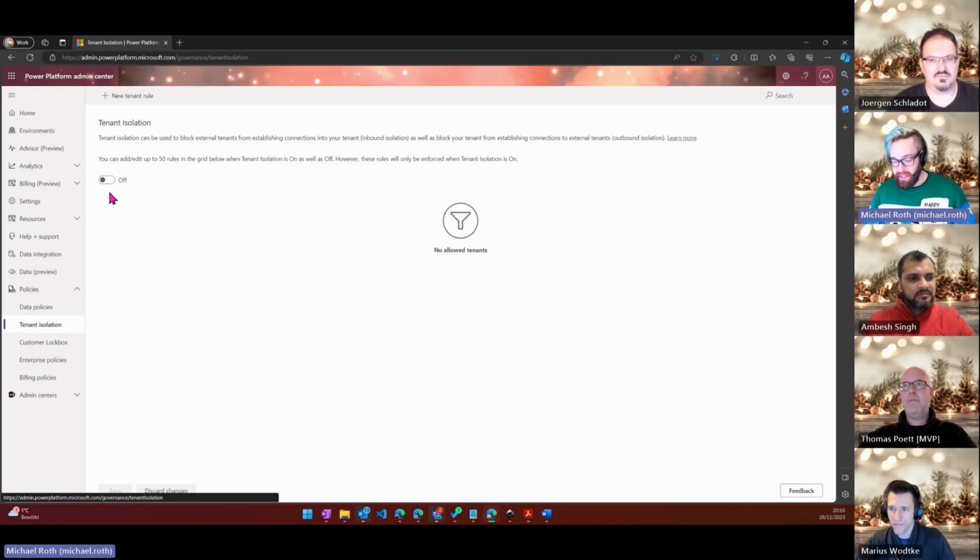Tenant isolation basically means if it's switched off, you can create inbound and outbound connections to and from your tenant. And that is, for example, needed if you use a third-party connector for Power Platform. For example, Adobe Sign. You create a document, you put it in a flow, send it to Adobe Sign, get it signed, get it back. Then you create an outbound connection while sending it to Adobe Sign, and you get an inbound connection by getting it back, which is great.